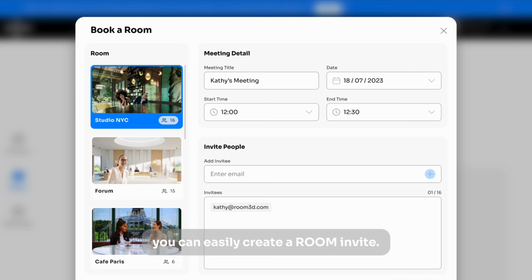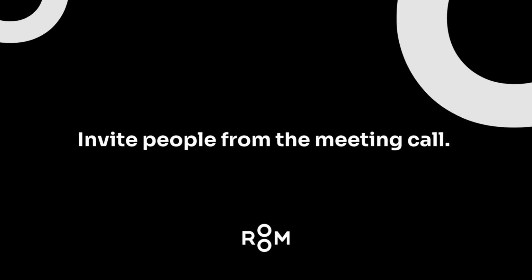On the Me page, you can easily create a room invite. Just choose the room, title, date, start, and end time. Then add participants' emails in the invite section to send the invitation directly.